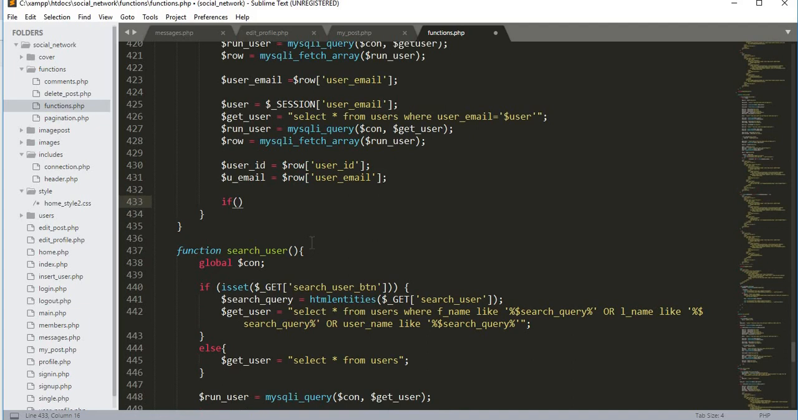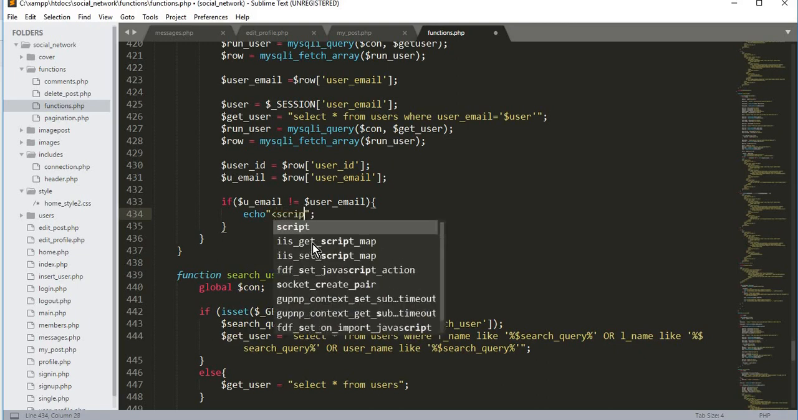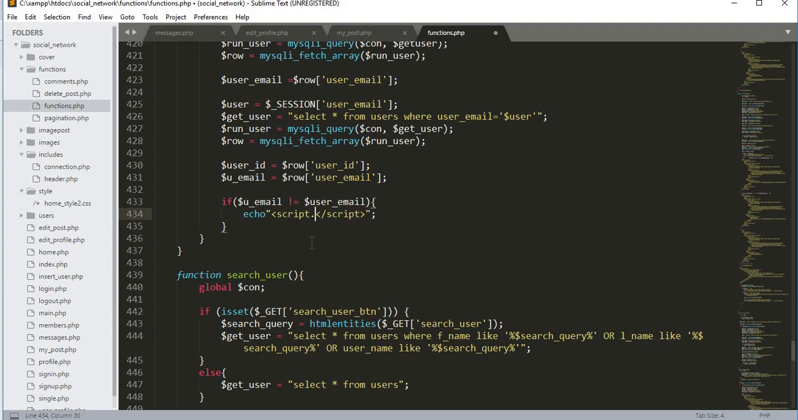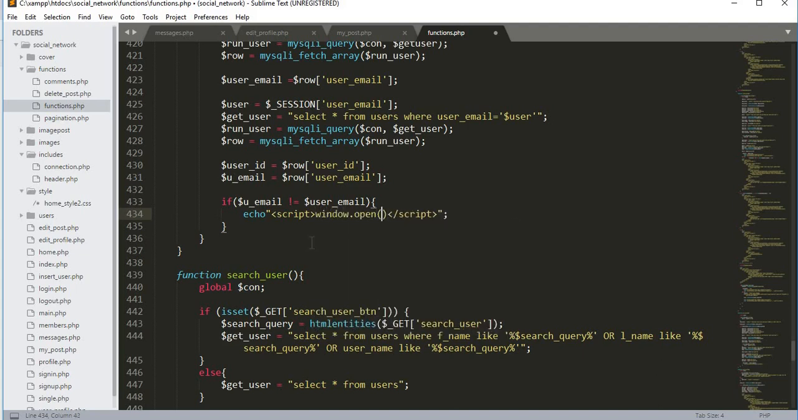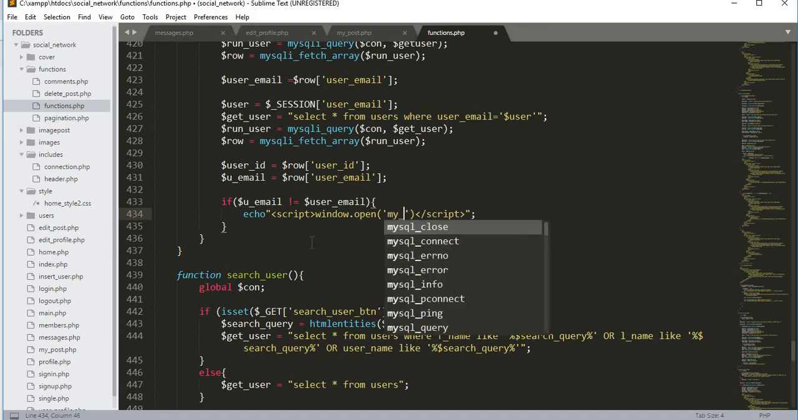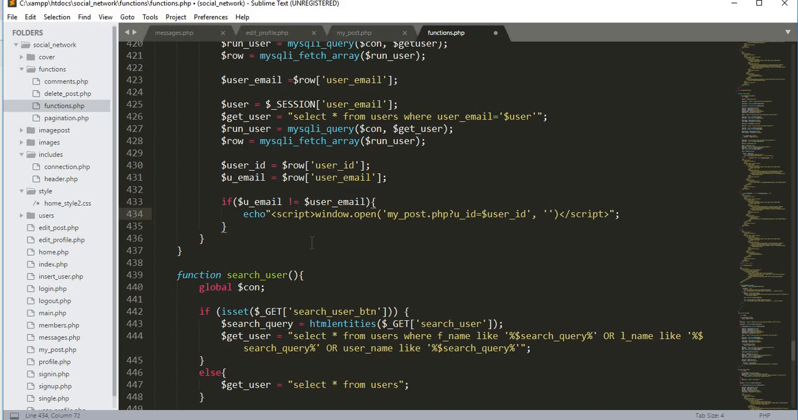And now we will add an if condition. So if $u_email is not equal to the variable $user_email, then what we will do is just echo a script, and inside the script we'll type window.open my_post.php?u_id= the variable user_id, and then _self. That's it.